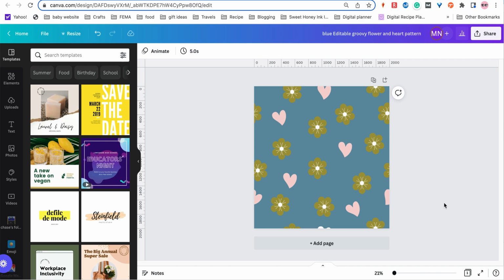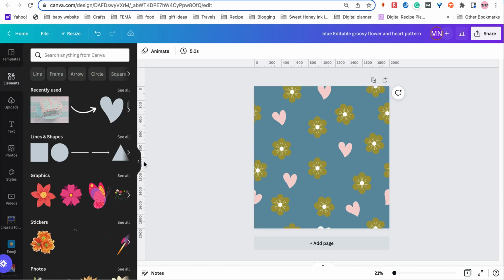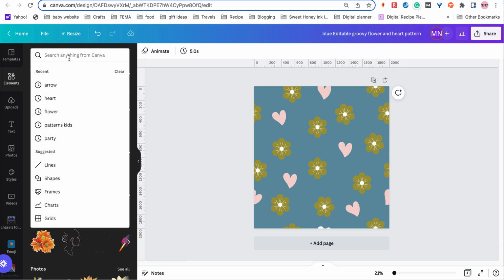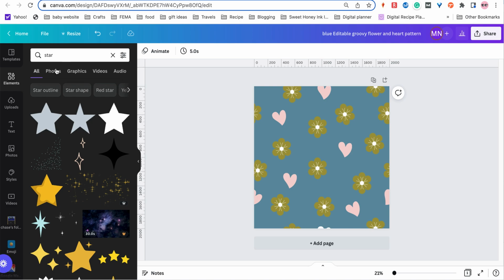Now, if you want to put it onto a 12 by 12 paper, what you do is you need to save it. And before I save it, you can also do several things. You can also add to it. So let's say you go to elements and you want to add some, I don't know, stars. Let's try star, something free, like this one.